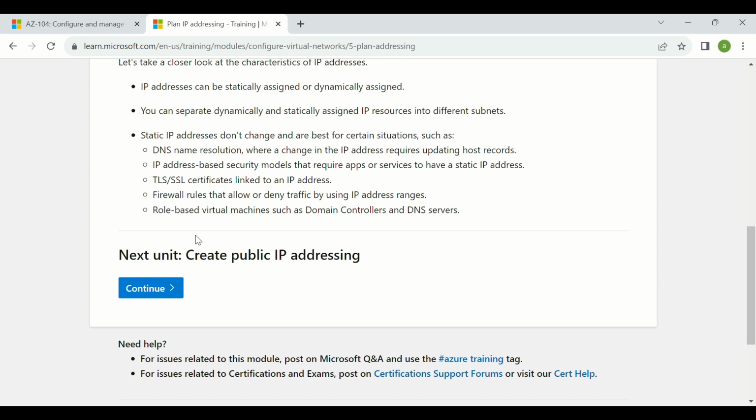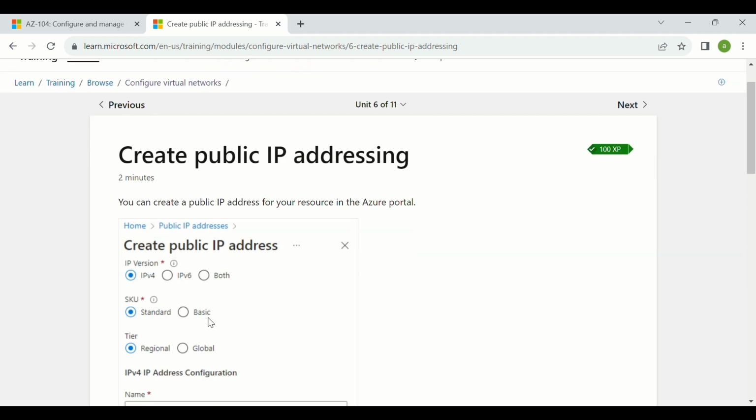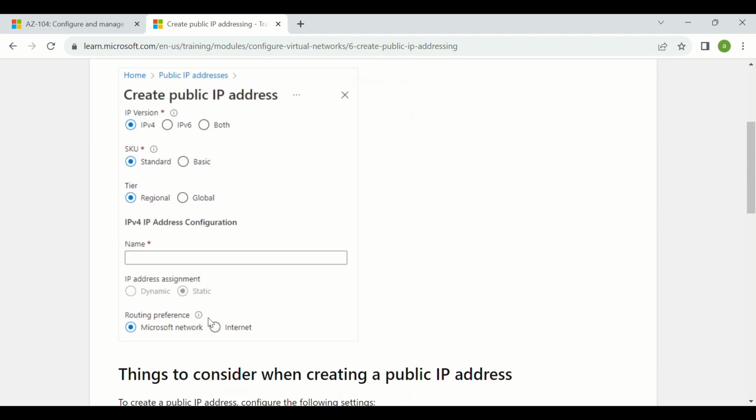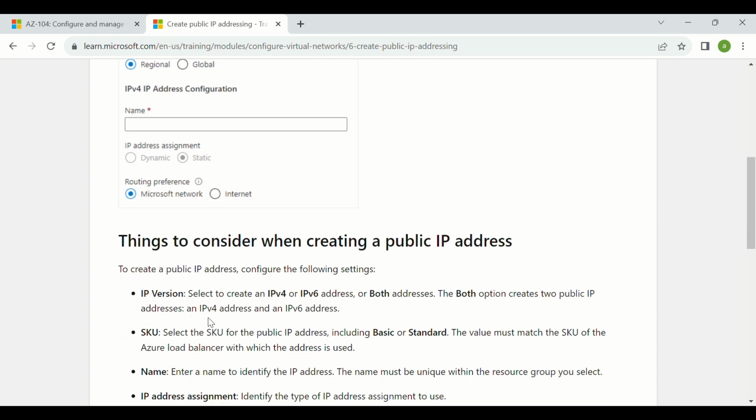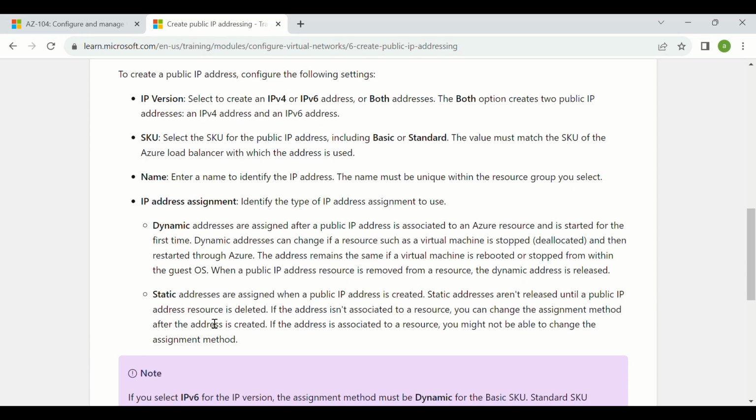Next, create public IP addressing. You can create a public IP address for your resources in the Azure portal. So here are the SKU type and all the options. Things to consider when creating public IP addresses: configure the following settings. Select to create IPv4 or IPv6 addresses or both. The both option creates two public IP addresses, an IPv4 address and an IPv6 address.